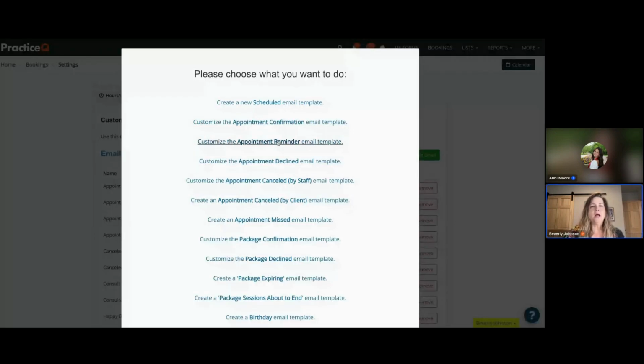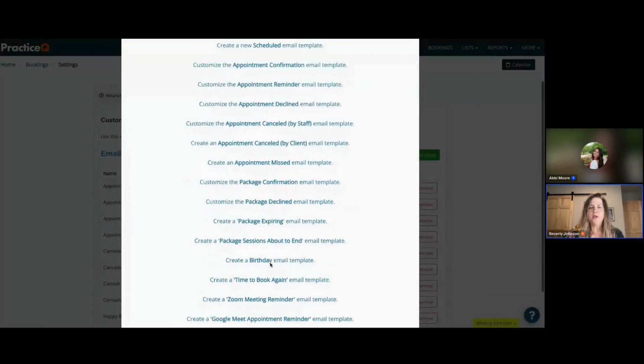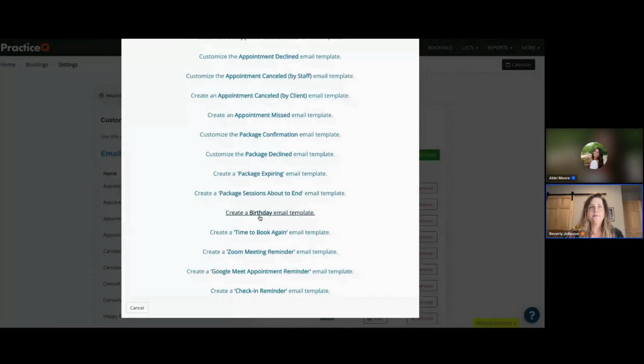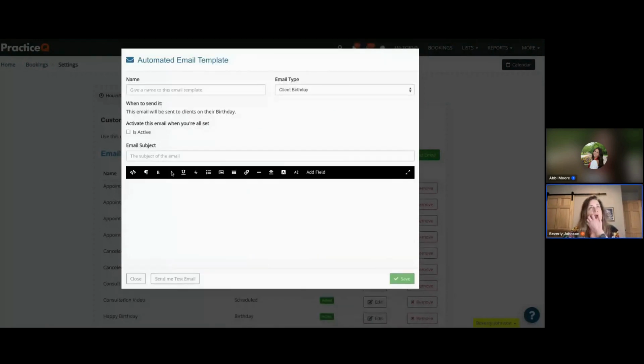All right, so now you're going to go into your IntakeQ there. And you're going to pick which one you want to set up. So we're looking for the happy birthday template right here. And it's going to bring you here.